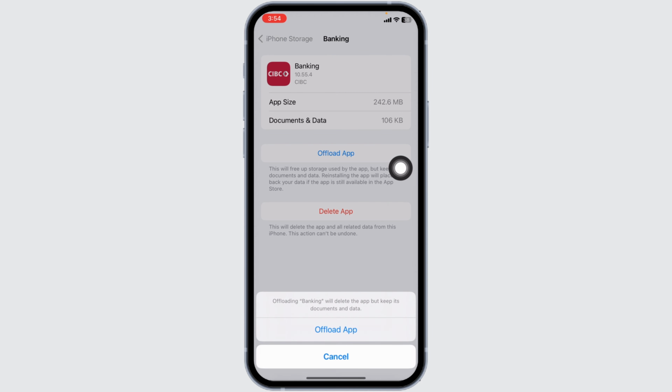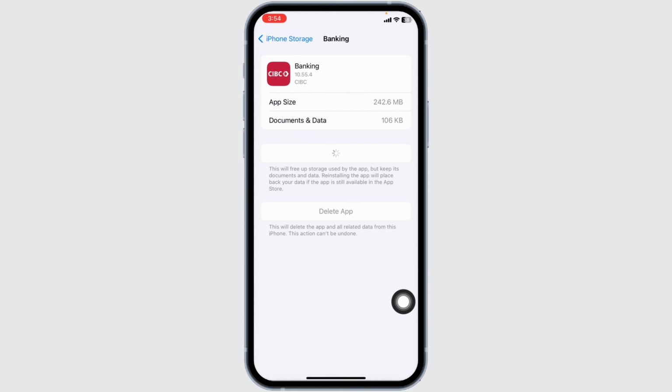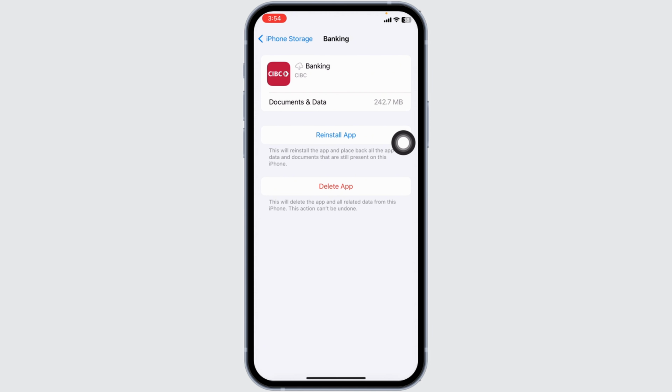Then click on Offload app. Offloading the app clears cache for the app. Now click on Reinstall app. Once the installation process is complete, you can check whether your problem has been solved or not. If this solution doesn't work for you, you can apply solution 3.